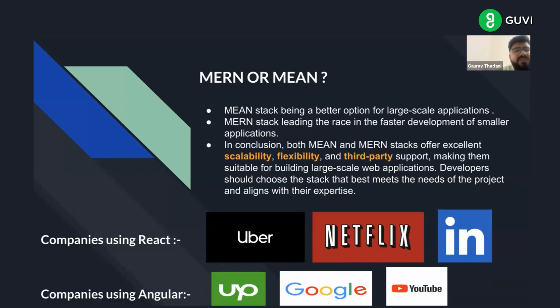Okay, the client wants performance to be the first priority, right? Or the client wants the application to be built in 10 days, 12 days, 15 days, suppose X days. If you are new to the MEAN stack or MERN stack, the learning curve for the MERN stack will definitely take less time for you to get familiar with the library. Basically I'm talking about the React part of it.